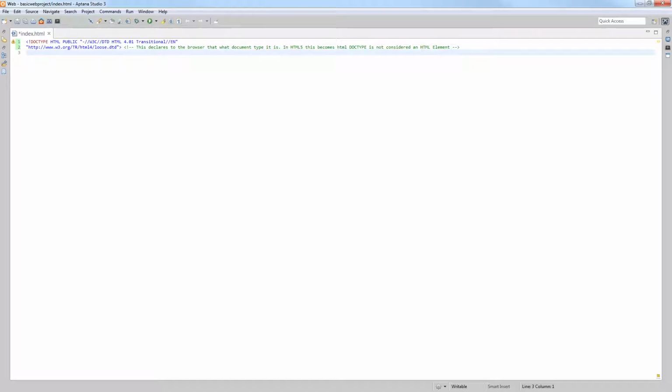The next tag will actually be our first tag and our first element that we will be working with, which is HTML. Now HTML, it's the opening tag telling the browser, I am now sending you HTML code. Please process this as HTML.